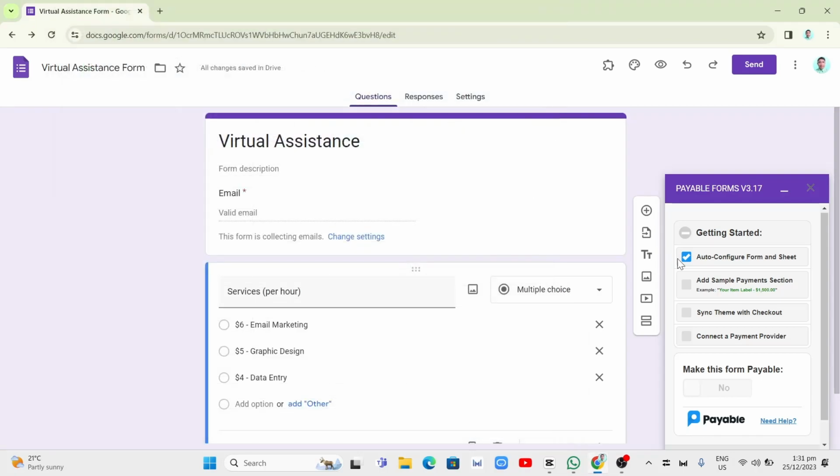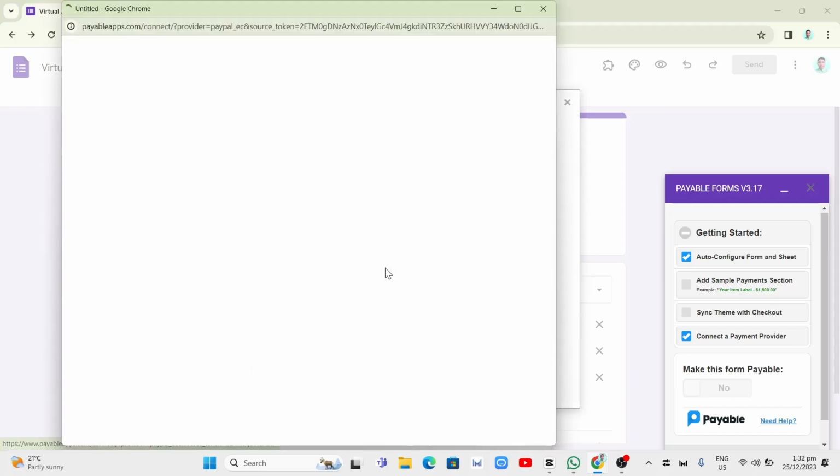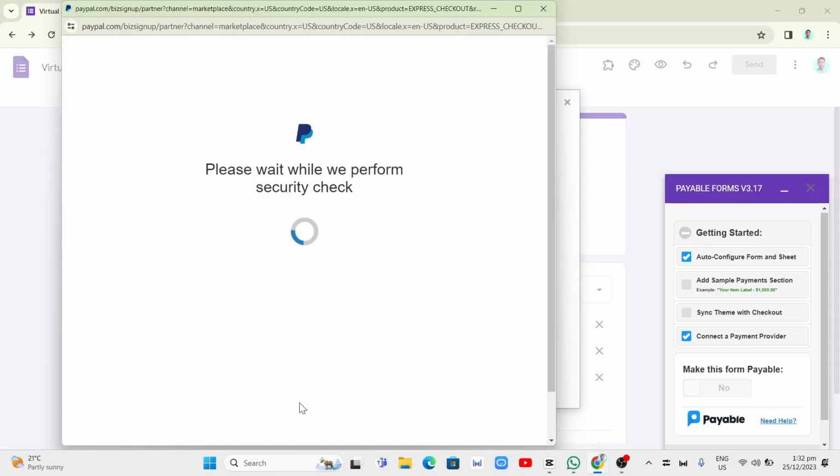Right from there, we're going to check this connect a payment provider. Right from here, as you can see, we're going to choose the payment provider. You can choose Square, Stripe, or PayPal Standard. For mine, I just need to click on this PayPal Standard. Basically, I need to connect my PayPal to these Payable Forms. So click on connect PayPal Standard.